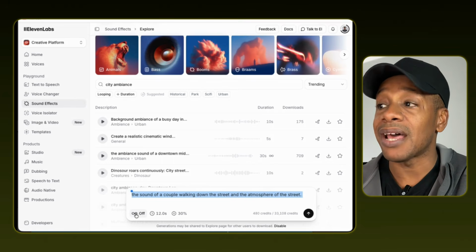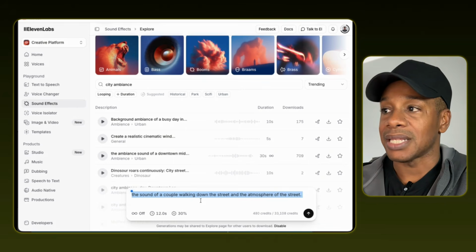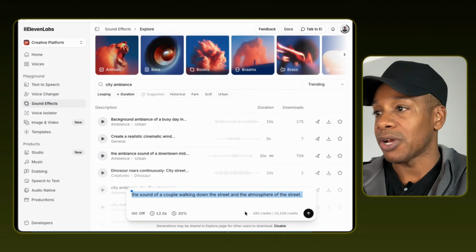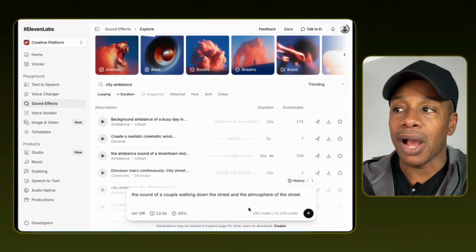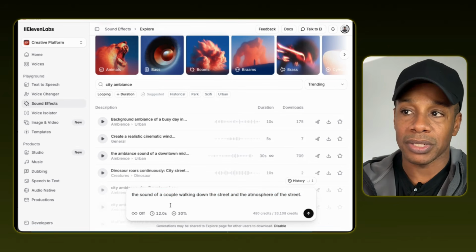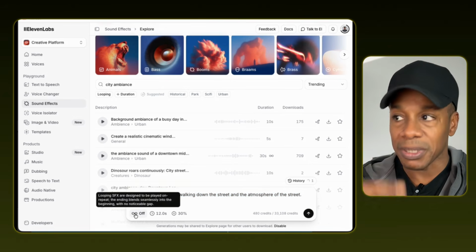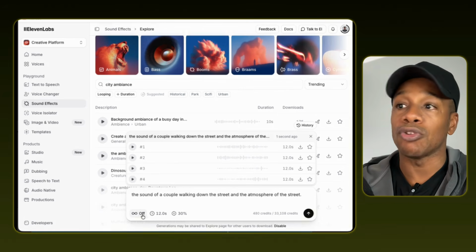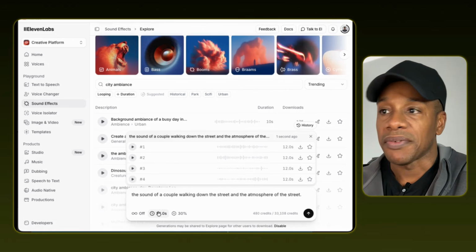So if you want to generate a sound effect, you just type in something like the sound of two people walking down a street with light city ambiance. So let's try that for example. And there are some other options down here that you can decide whether to loop the sound so that it blends seamlessly in a continuous loop. You can also choose how long you want the clip to be, how closely you want it to stick to the prompt, different things like that.